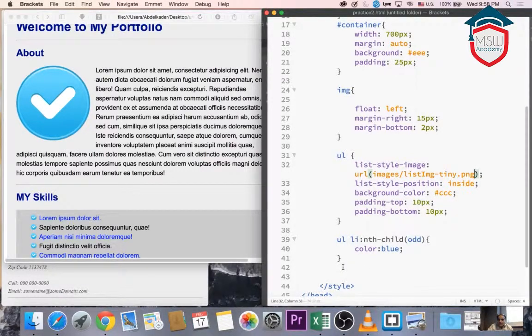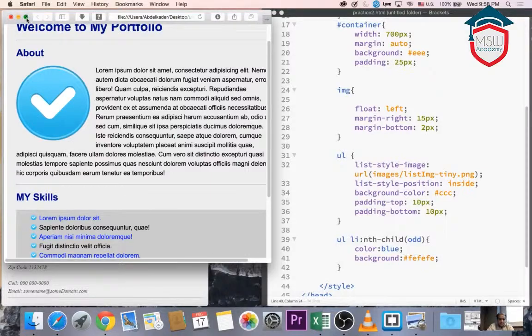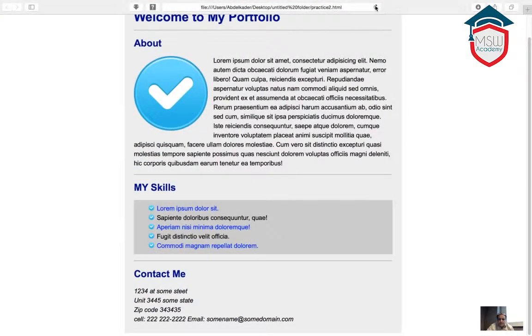So we're gonna go to the LI, and we're gonna give it a background of, let's say, FE. Okay, no. I want to keep the zebra thing. I'm gonna do it here. Color blue. Background FE. Command S. You see?